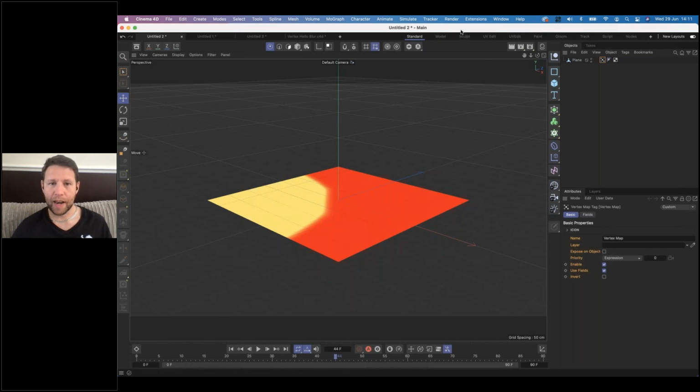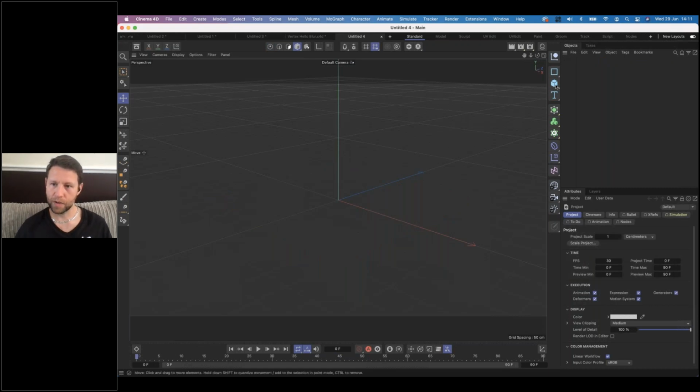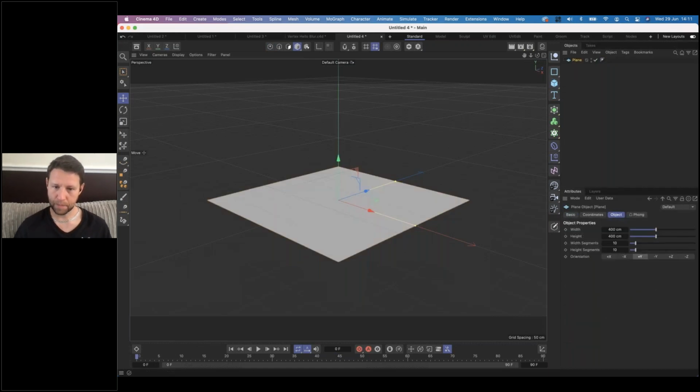So let's have a look at how to create a vertex map and what we need to do in order to get it going. I've got a few examples here, but let's just create a brand new scene, and I'm going to create myself a plane. Vertex maps need to be on something that's editable. So that's the first thing that we need to be aware of. So in order to create vertex maps, I need this to be an editable object.